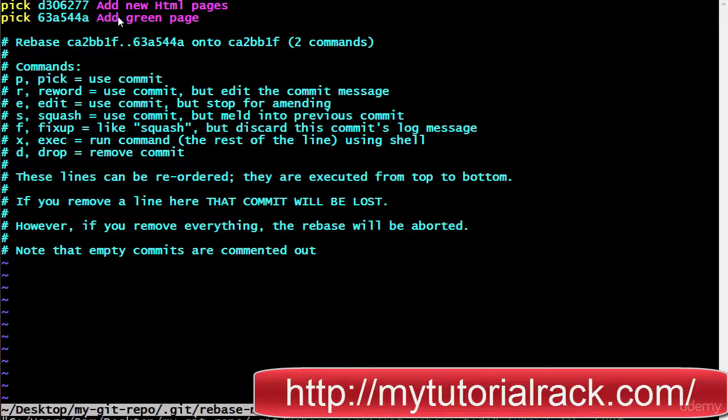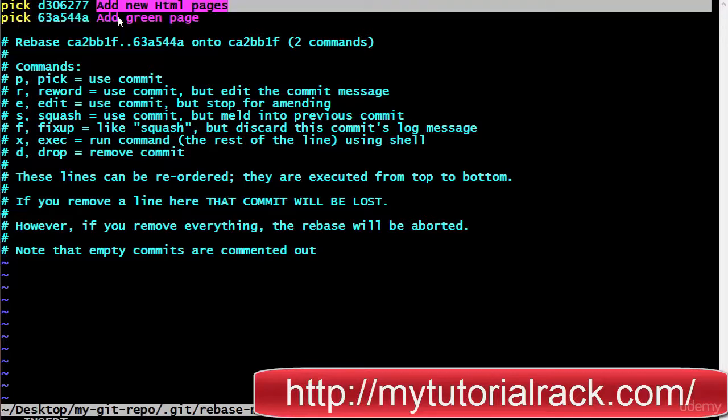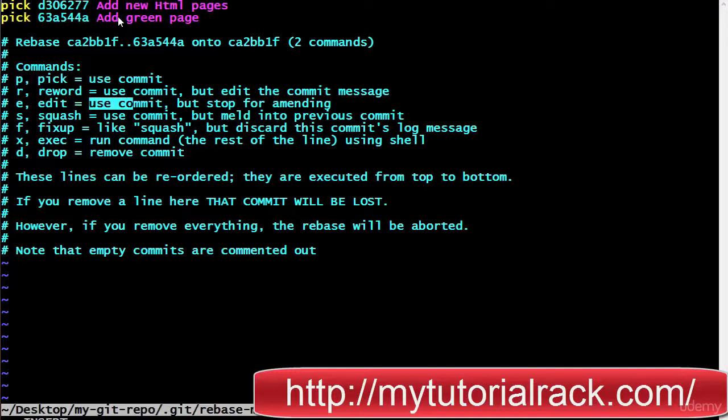And what I wanted to do is I will take this into the insert mode. So I'll enter Shift I. Now I'm in the insert mode. And then I'm going to change the first commit, where it says add new HTML pages. I want it to stop right there. Okay. So what I'm going to do is change this to edit.